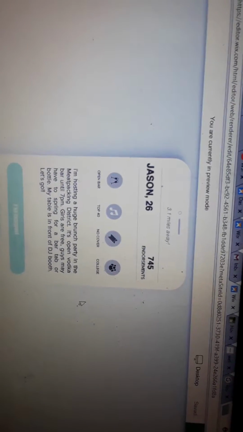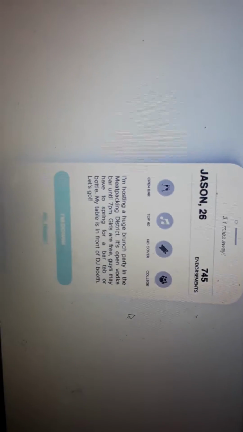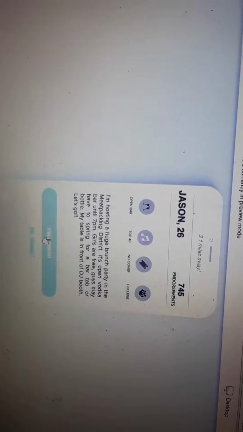So he's hosting a brunch party in the Meatpacking District. It's open vodka bar until 7 p.m. Girls are free. Guys may have to spring for a bar tab or bottle. My table's in front of the DJ booth. Let's go, right? So that directly is something that these two girls that are searching are looking for, right? So I'm down for that. Well, they're down for that, right?